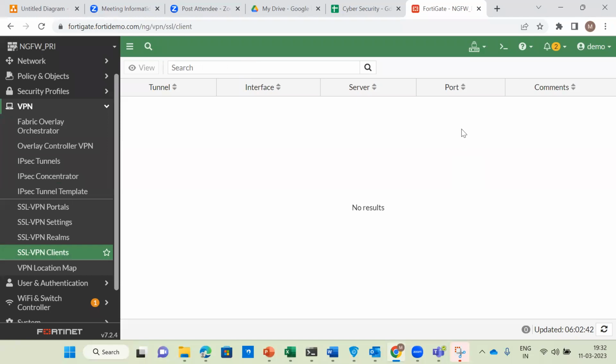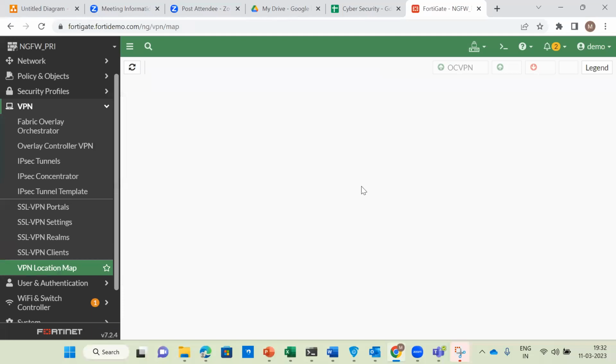Port number is 500. So the IPsec tunnel will form. Okay, so this is the meaning of VPN basically. Now you can see here the VPN location on the map.